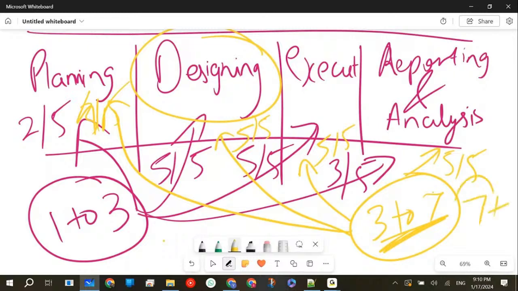You should be really good at planning, so it has to be 5 out of 5 if you are 7 plus. And reporting and analysis, obviously you should be 5 out of 5. And there comes again the importance of performance engineering also. So if you are in a range of even 5 plus, or I will say 6 plus, you should be good at performance engineering too, along with testing. Now this is how generally the market expects from you based on your experience ranges.